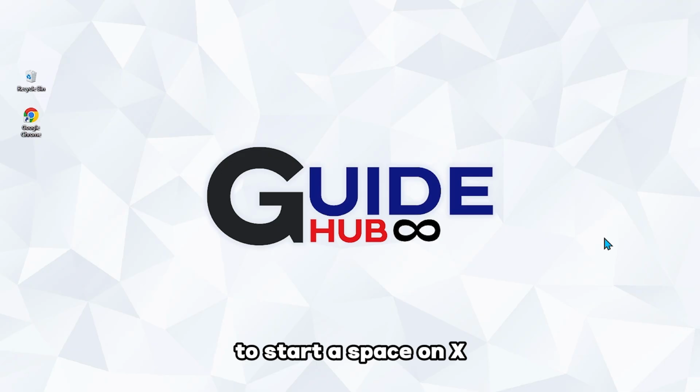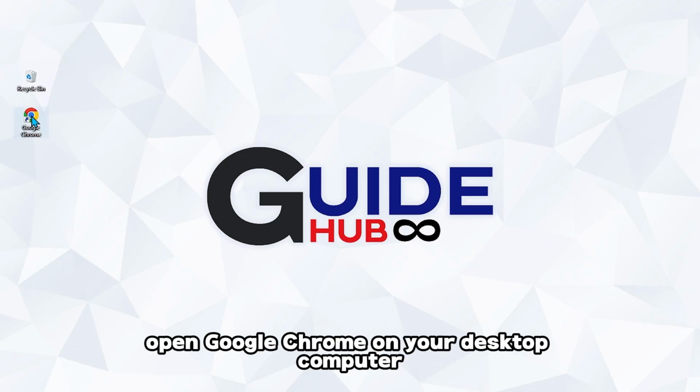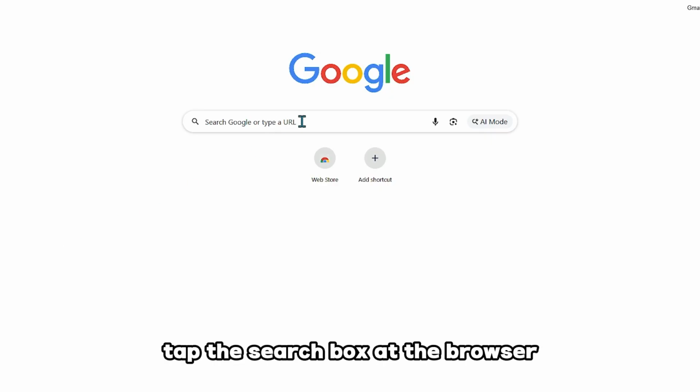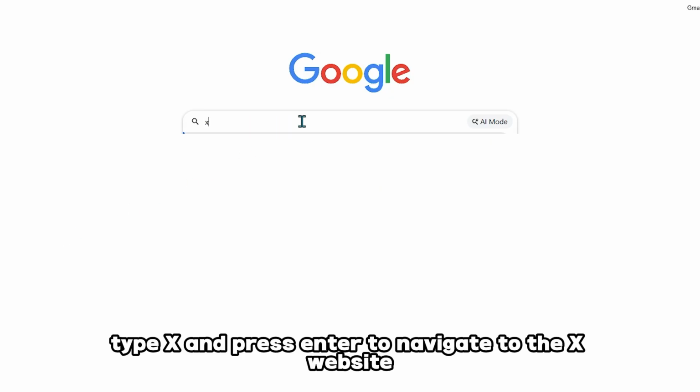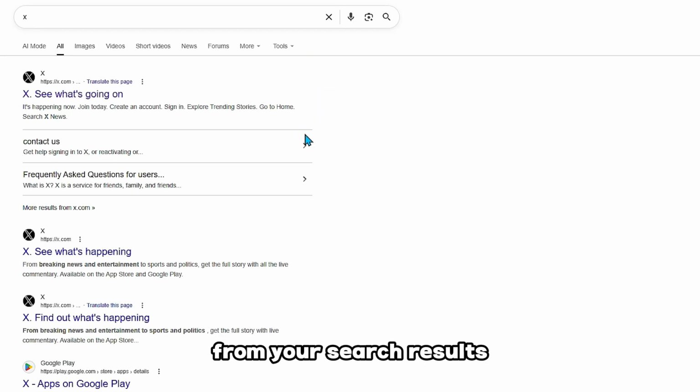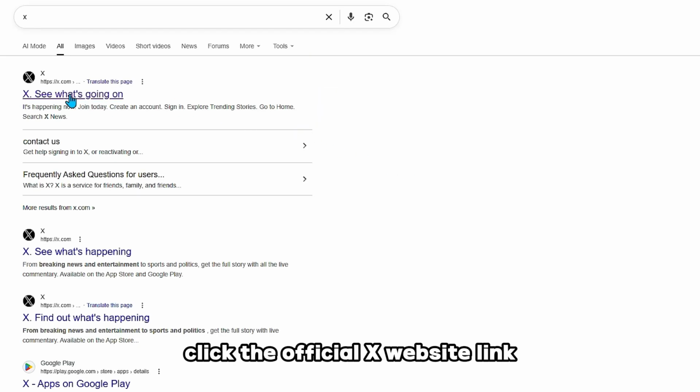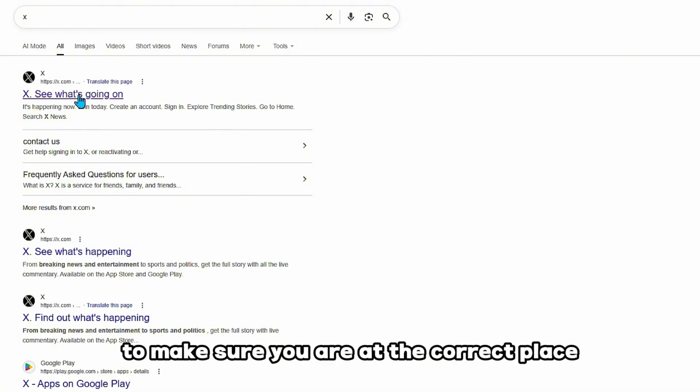To start a space on X, open Google Chrome on your desktop computer. Tap the search box at the browser, type X, and press Enter to navigate to the X website. From your search results, click the official X website link to make sure you are at the correct place.